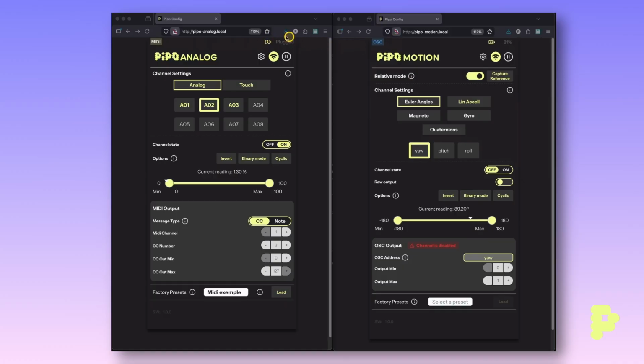On the top right, you have the battery information. So here the Pipo analog is plugged and charging, and the Pipo motion is running on battery. Right below that, you have three buttons. The first one is about the general Pipo settings. The second one is about the Wi-Fi connection. And the third one is a play-pause button to stop the data flowing to your device if you need to pause the data.